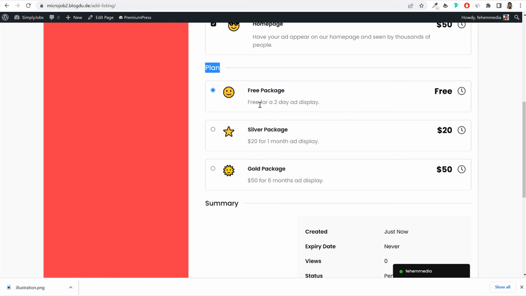Now under the plan option, I don't recommend this plan option, and I would highly recommend you to deactivate the plan option. Now let me explain the reason behind this. If you go to any micro job website, they are all free. So posting a job should be free. Why should anybody pay you just to post their ads?